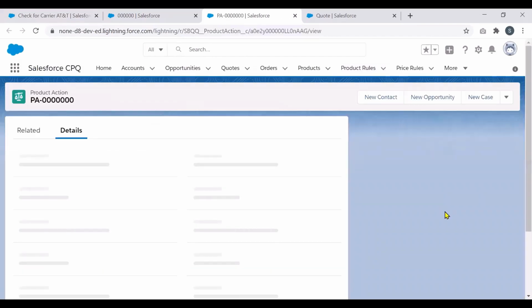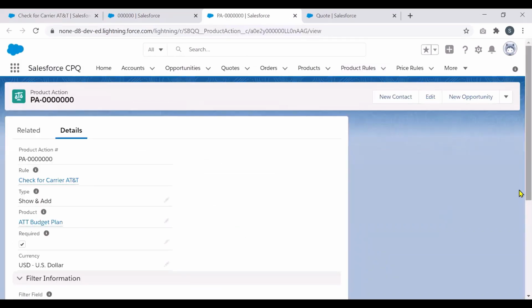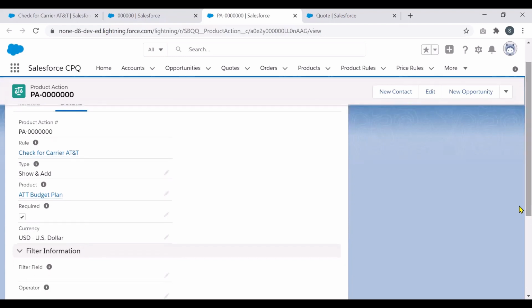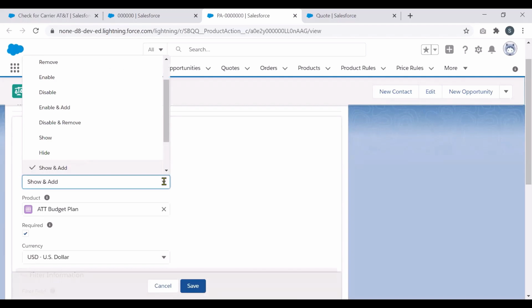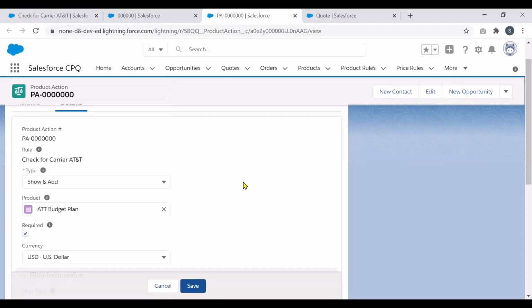So this is the first time you're seeing the product actions, right? We did not need this for the validation or the alert rule type. It's important for the selection rule. So let's quickly go through the fields here. So it's the product action number, which is auto-generated, and the product rule. Since we created it from the product rule, this is also auto-populated. And the type is where we say what we want to do. So like we saw in our slides, we have different types. You can show and hide, or remove, or enable, disable. You can do a bunch of options here.